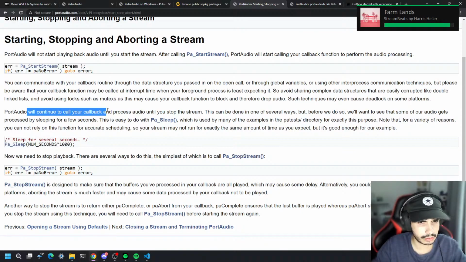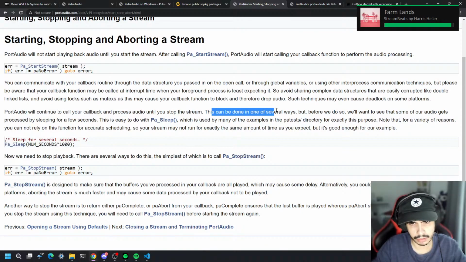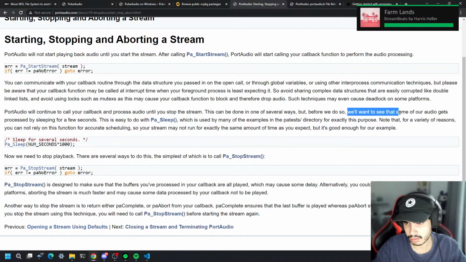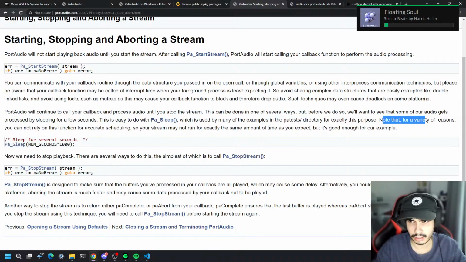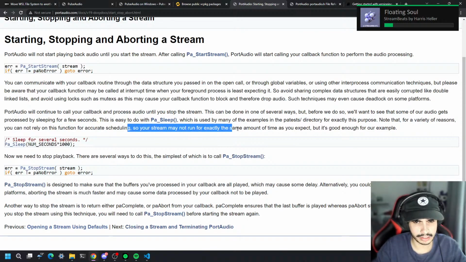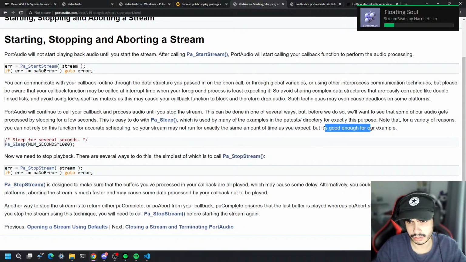Such techniques may even cause deadlocks on some platforms. PortAudio will continue to call your callback and process until you stop the stream. This can be done in one of several ways. But before we do so, we want to see that some of your audio gets processed by sleeping for a few seconds. This is easy with Pa_Sleep. Note that for a variety of reasons you cannot rely on this function for accurate scheduling, so your stream may not run exactly the same amount of time as you expect, but it's good enough for our examples.